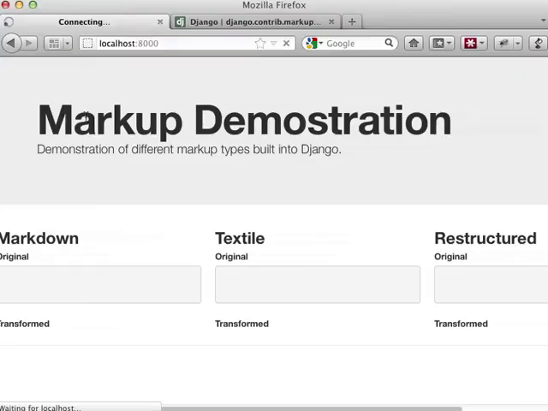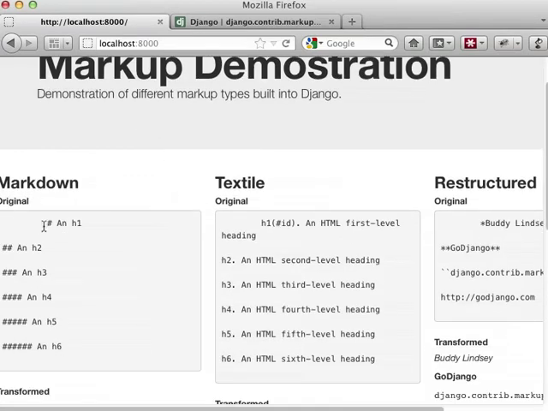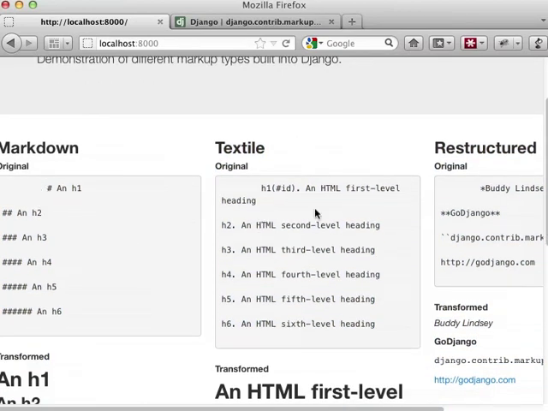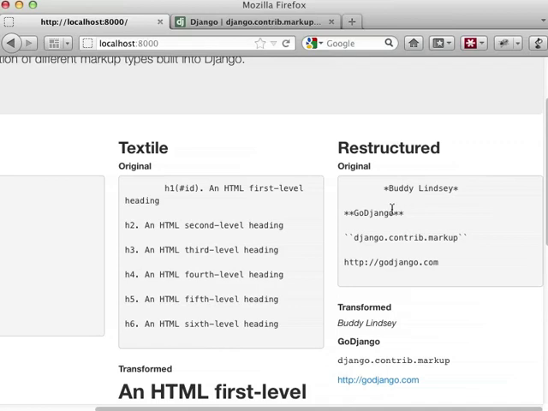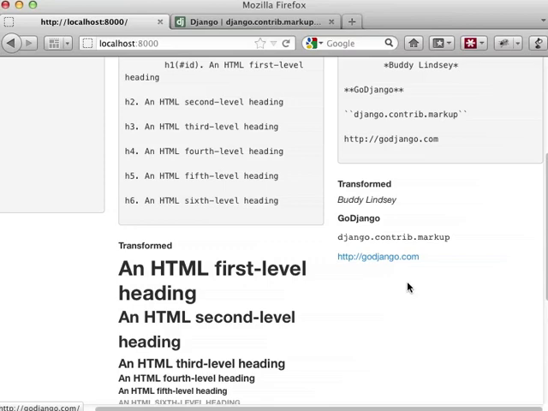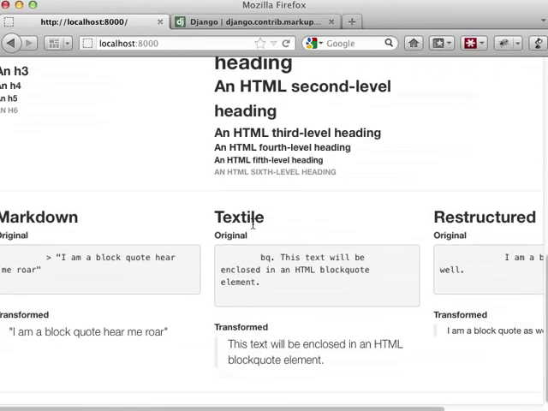Okay, do a refresh. And here we go. We have our markdown. Since we're using a pre, everything was shifted over, but don't worry about that. Here's our markdown, here's our textile, and then here's our restructured text. This is the original, and then here's the transformation. So it does the italics, the bold, embedded little snippet, and a link. And then over here for markdown, I just did H1s, and same thing for textile.